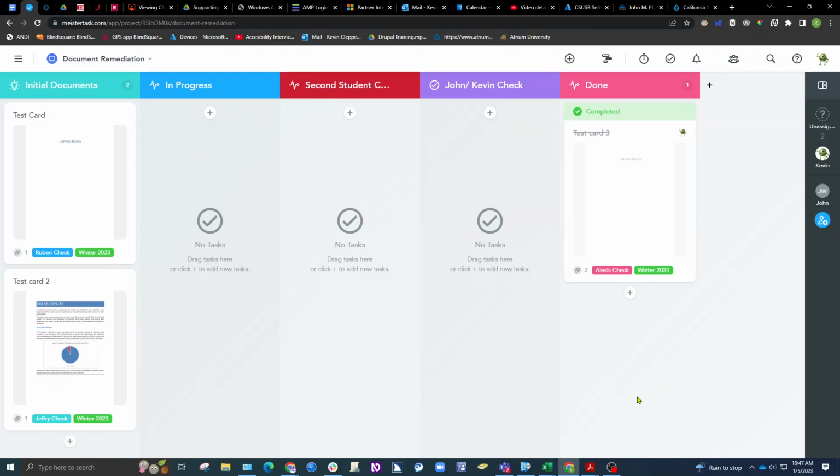So if you haven't seen that video, be sure to watch it when you can. Basically, there are 2 videos that you should be watching. 1, the workflow that we're going to be using for MeisterTask, and then 2, this video that'll show you some of the basics of how to do document remediation as well. If you have any questions on any of this process, be sure to reach out to us and watch the videos that we have sent out to you guys to watch as well.